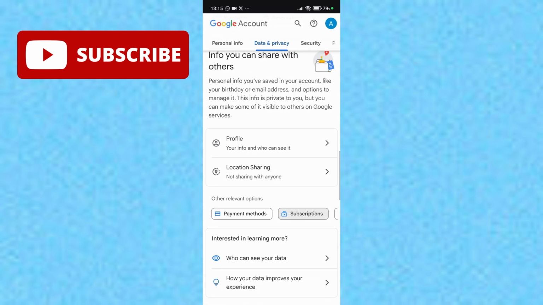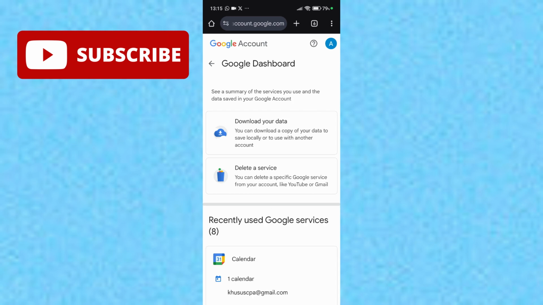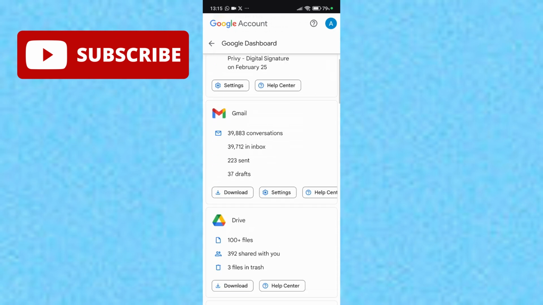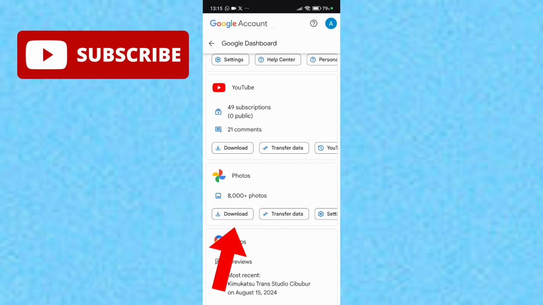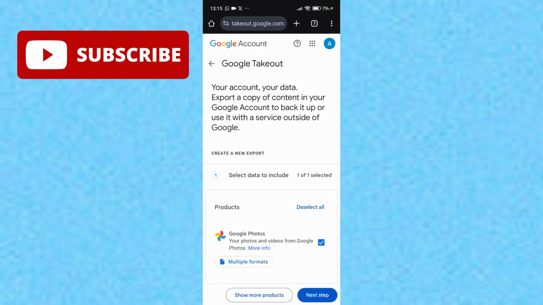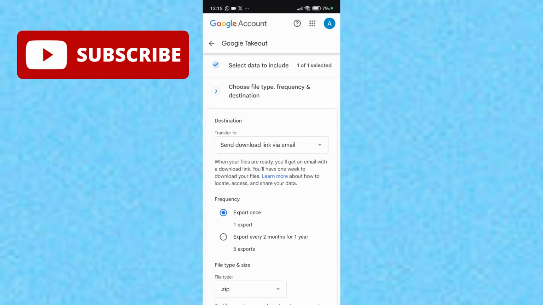And now you scroll down until you find data from apps and services you use, and there is content saved from Google services. You can click it. Now you can scroll down until you find photos, and you can click download here. And then in this page you can click next step.